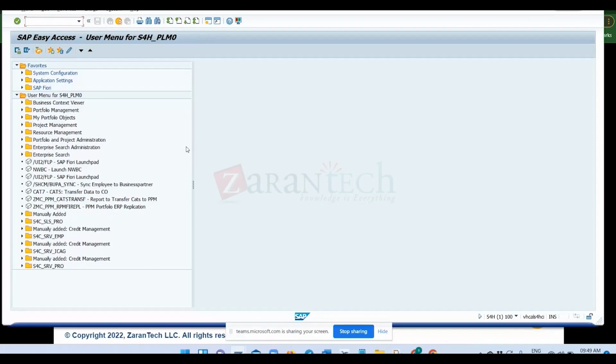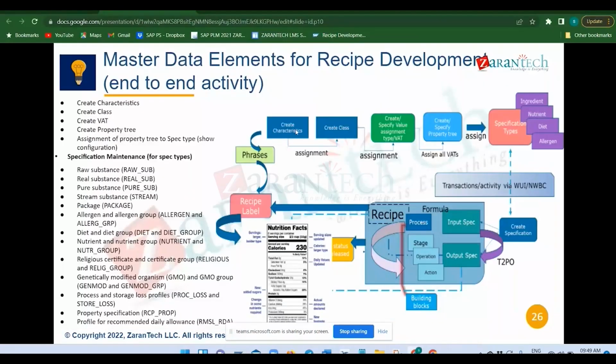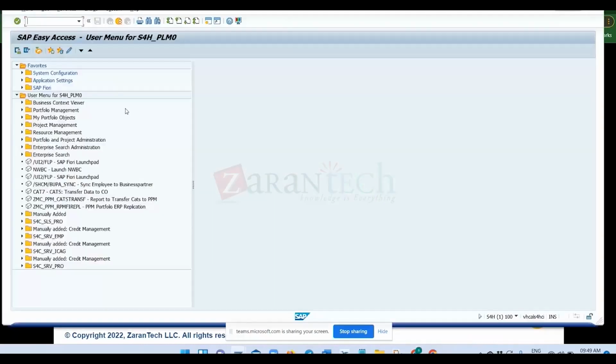Okay, fine. So I will take an example to create a characteristic and do this cycle for you, and then later on I'll give you the exercise where you can do the lab exercise on your own with your own user ID. So I will just create a class in order to create a characteristic.